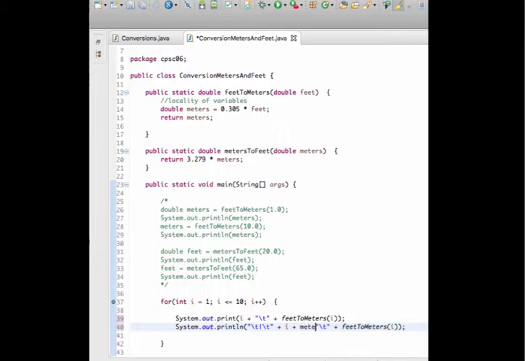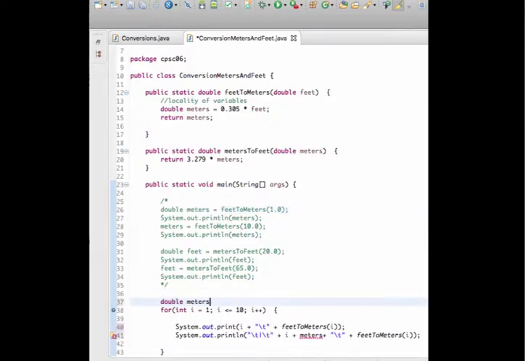Now, my meters start at 20, they increment by 5, and then they go to 65, so 10 rows. So I'm going to make my meters variable outside of my loop. I want to declare it and initialize it to 20.0 outside of the loop, because if I put this line of code inside of my loop, which is a common error, it would be reinitialized on every loop iteration, and meters would be reset to 20 on every loop. So we have to declare and initialize meters outside of the loop. That's important.